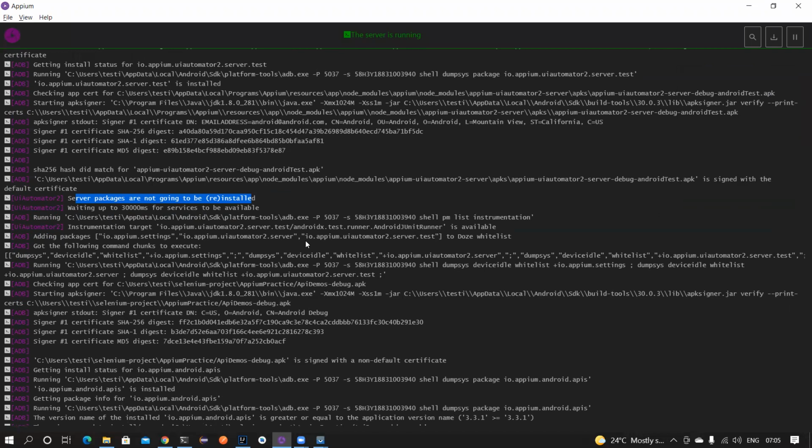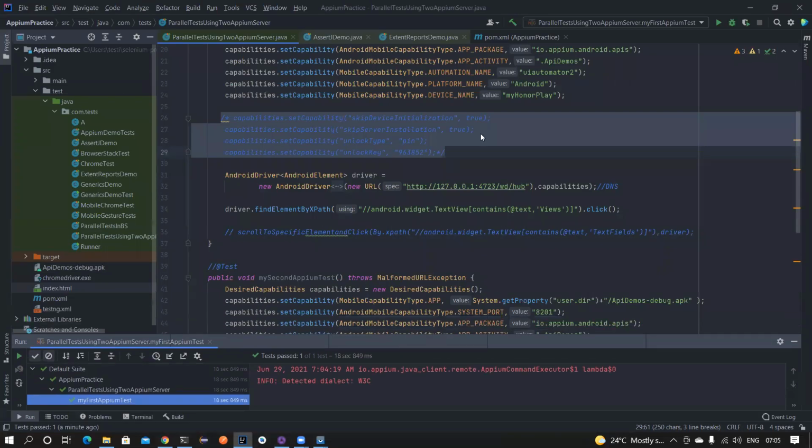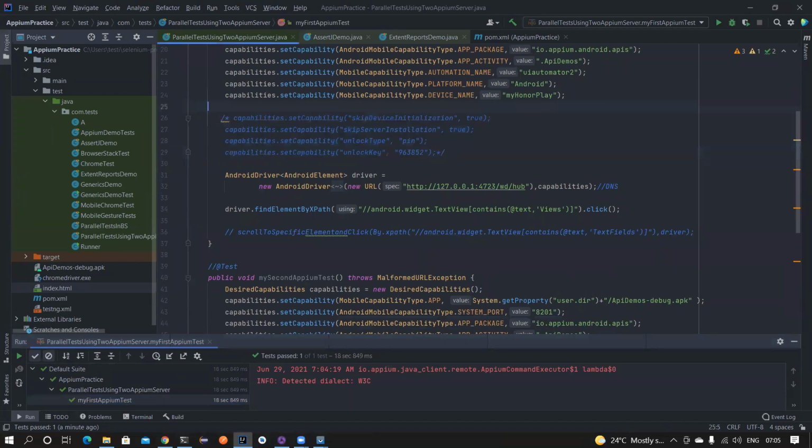This takes a little bit of time. Previously, in older versions of Appium, it would take around 60 seconds, around 1 minute, to do all these checks, but they have now optimized the whole process, and it is done in 18 or 15 seconds. So Appium has improved.